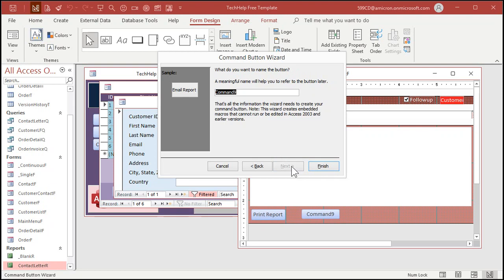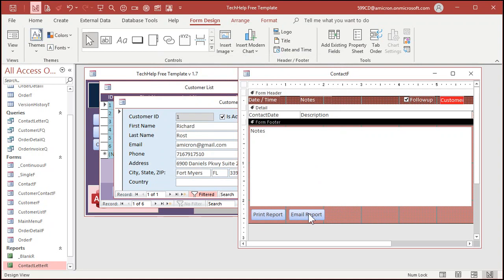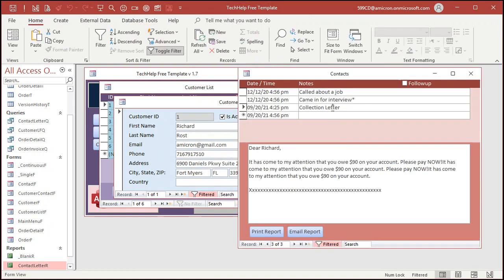Next. All right, email button is the name of the button, and then finish. Now, same deal. We're going to have to put the refresh in there, but let me just show you how it works first. Close it, save it, open it up, collection letter, hit the email report button.